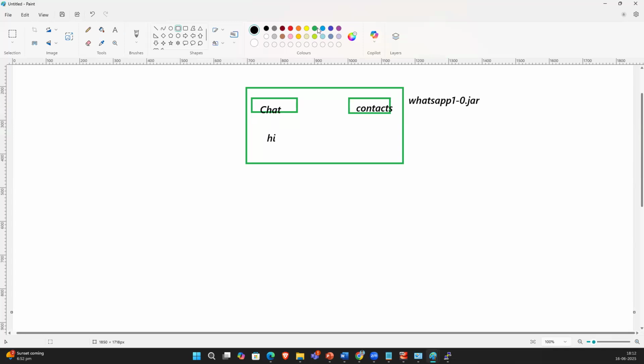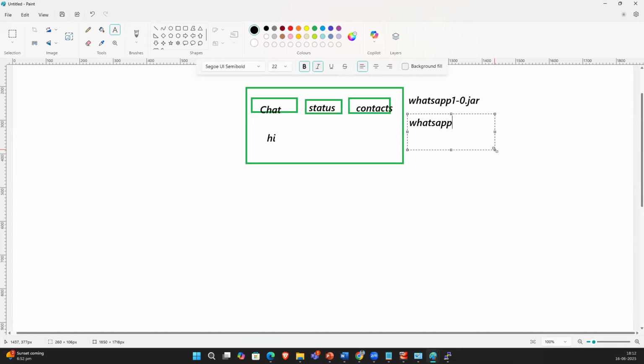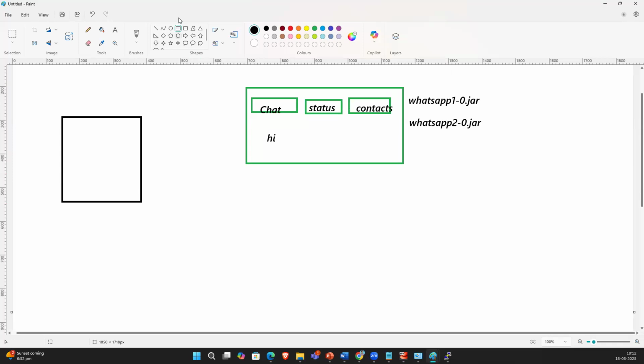Again, they deployed another feature called status. What is the feature, guys? Status. Status is the next deployment, WhatsApp 2.0 dot jar. This WhatsApp contains chat, contacts, as well as a new feature called status.